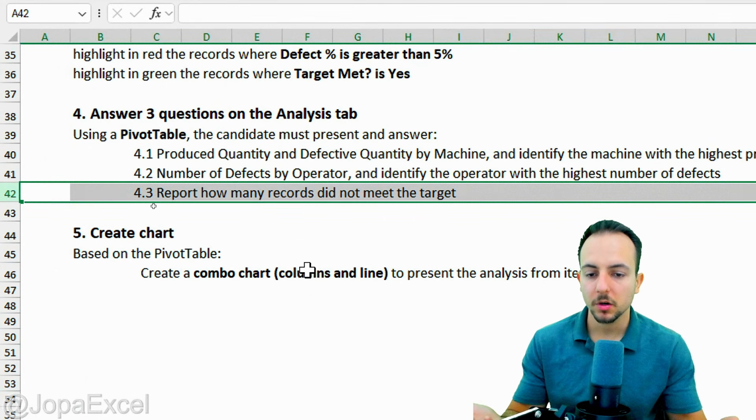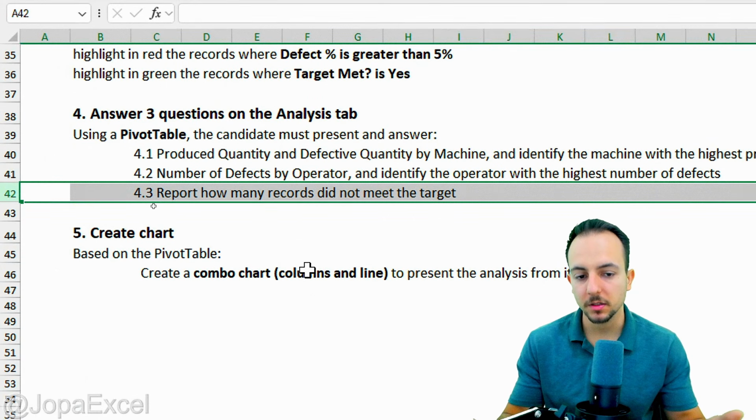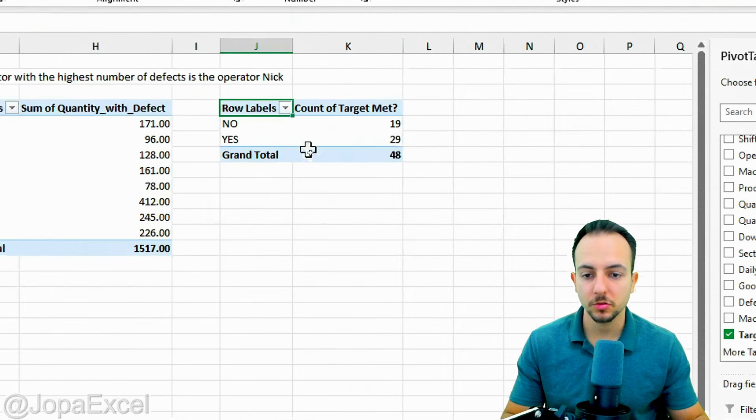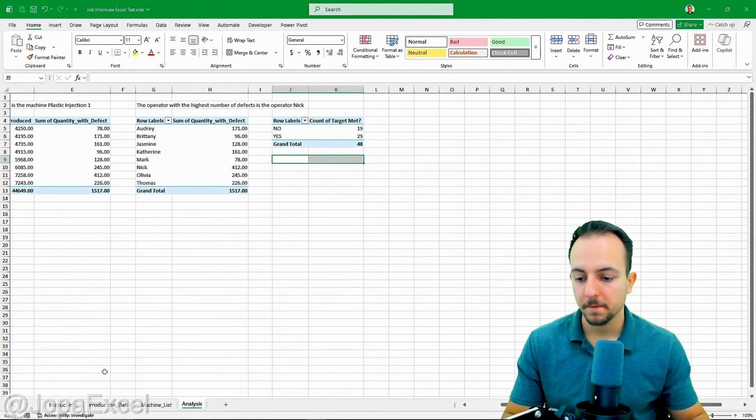However, we need to report how many records did not meet the target. Maybe we can type the correct answer or whatever, okay? But I really recommend you type the result here.